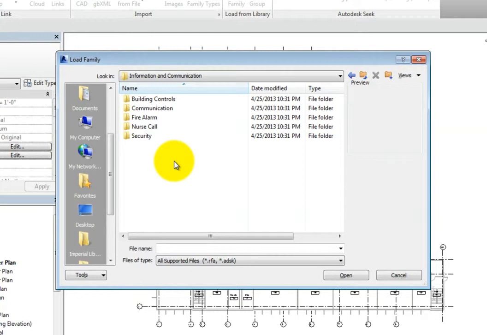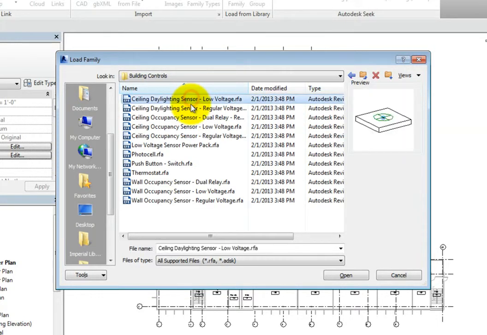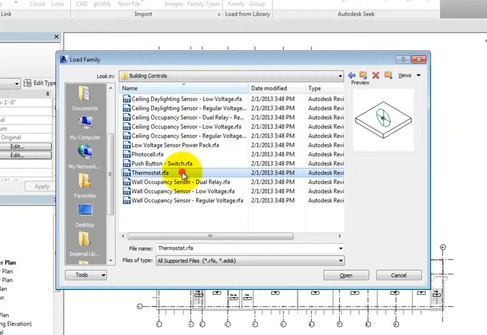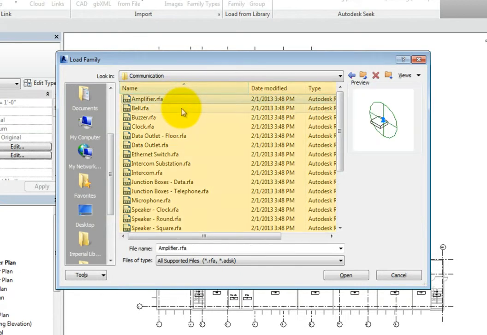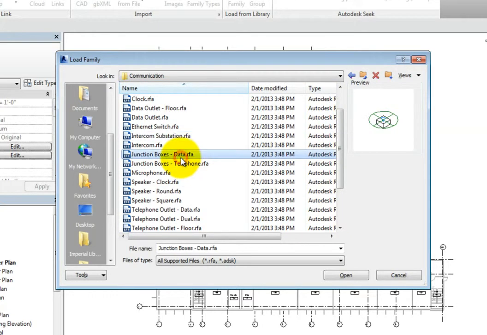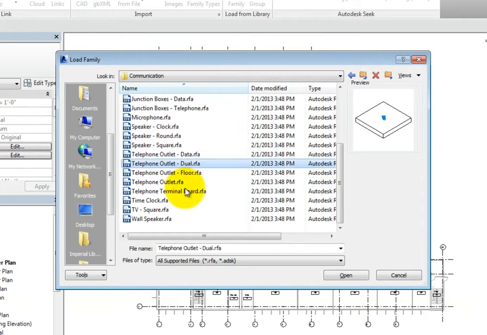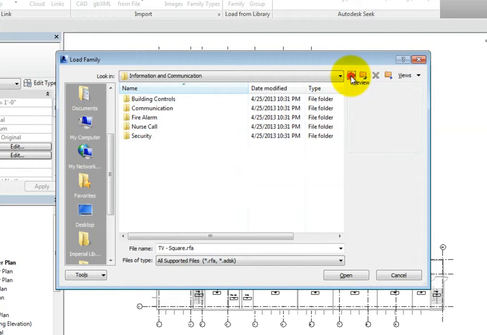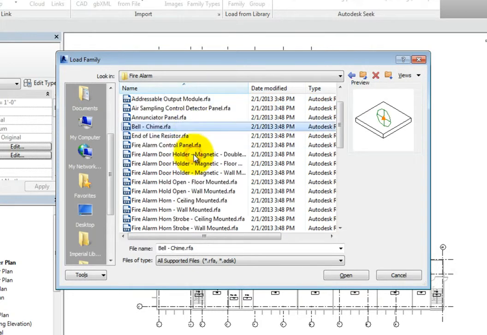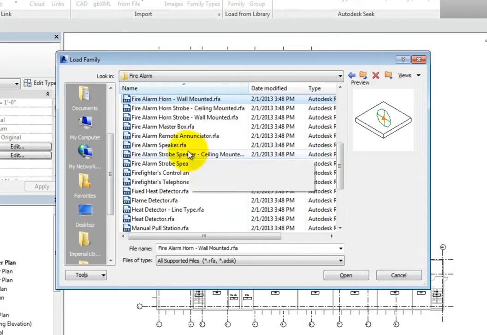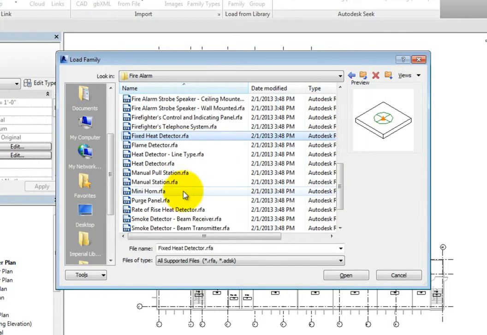In this folder, there are several subfolders that contain electrical devices. For example, in the Building Controls folder, there are several sensors. I'll move back one folder and then open the Communication folder. Here, you can see devices such as intercoms, speakers, telephone outlets, and several others. I'll move back one folder and then open the Fire Alarm folder. In this folder, there are families for horns, strobes, pull stations, smoke detectors, and several other fire alarm devices.